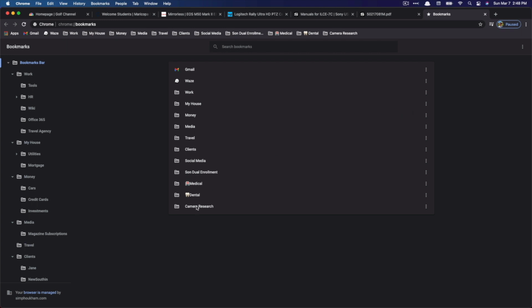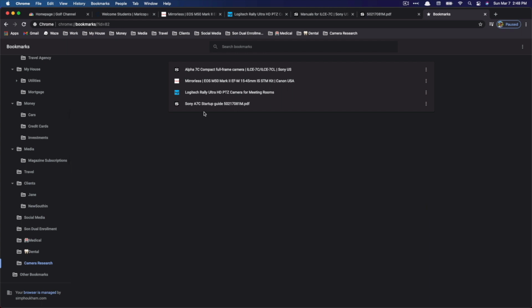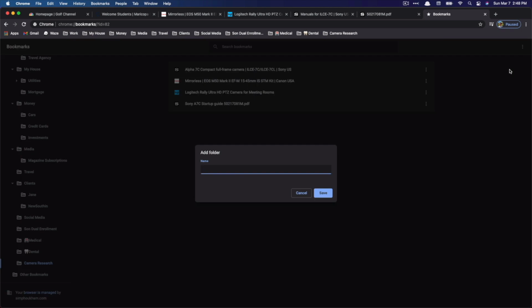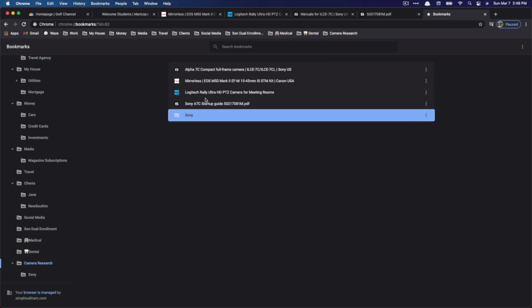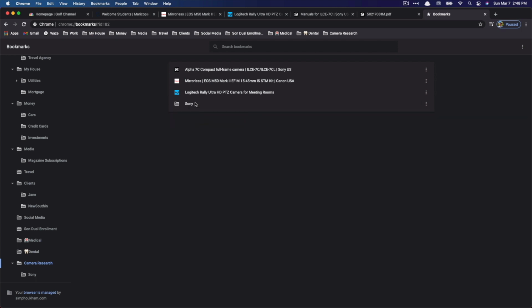You'll notice that I created a camera research folder. I can click on that. You'll notice I've got Alpha, Sony, mirrorless, Canon. But here is where I'm going to show you how you can structure this by creating a new folder. We'll call this Sony, and then I can drag and drop all this Sony stuff into here. And just like that, I'm now beginning to structure this. Obviously, if you know what you're doing, you can immediately build folders and subfolders when you're bookmarking the particular web page or PDF, for example.